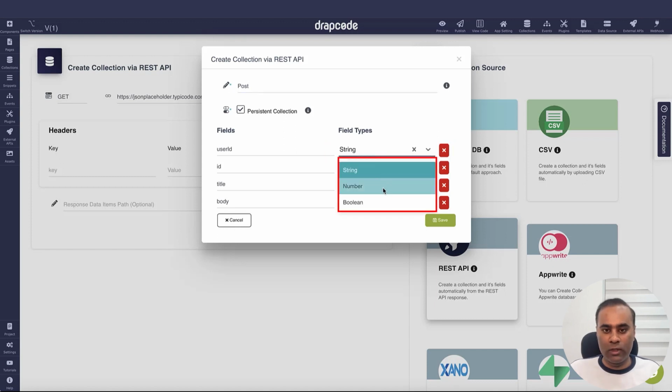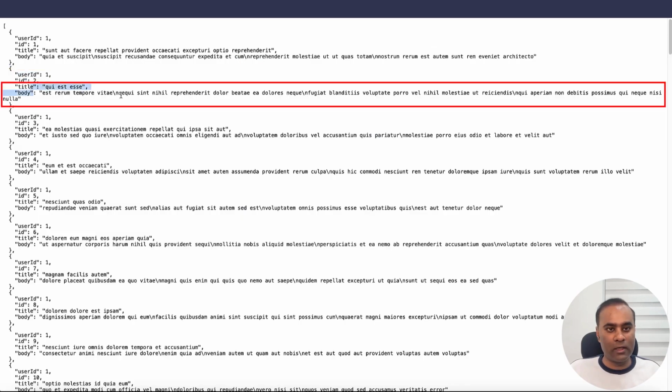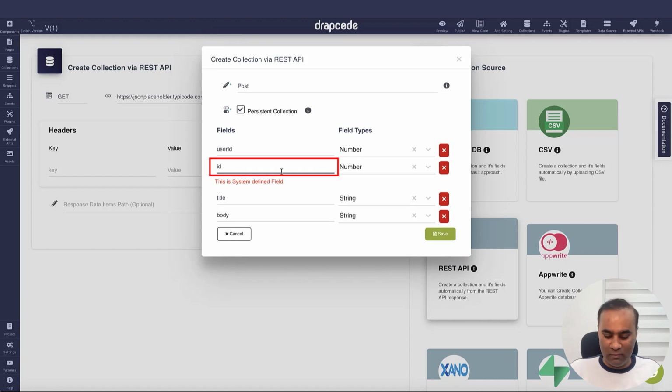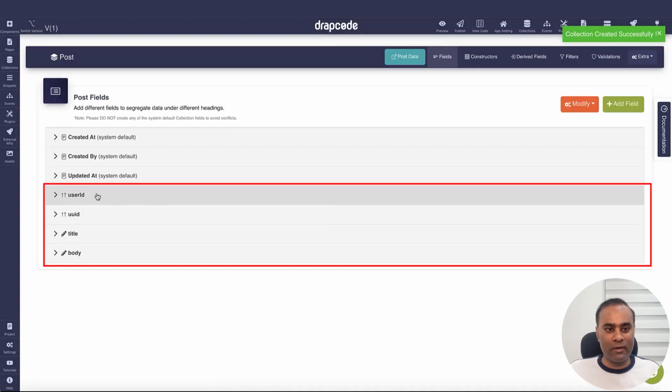Here you can also choose the data type, whether the type is string, number, or boolean. Here user ID and ID are numbers, and these are strings. So we can just change it to number and string and say save. ID, I think we already have in the system, which gets auto generated. So I'll just name it, let's say, UUID, because ID is something which we automatically generate ourselves also. So it's a conflict. And I'll just save. So a collection gets created which has all these 4 fields which are coming from my REST API.